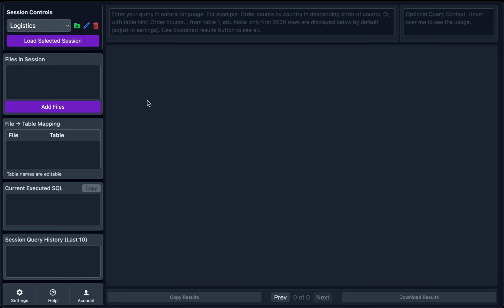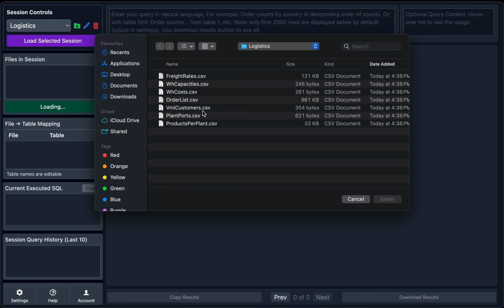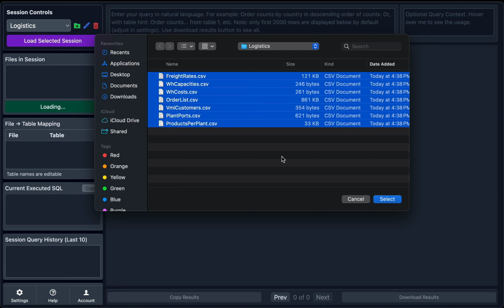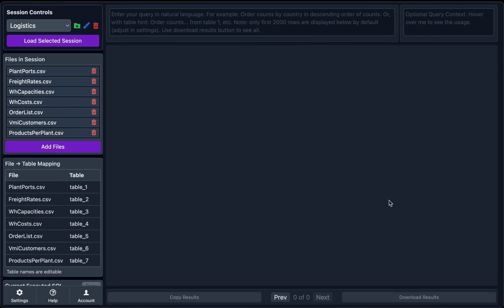Now that our session is ready, we can start analyzing our files. For this, you click Add Files and select the files you want to analyze. You are free to select as many files as you want, and you can also mix different types of files in one session. ZenQuery can easily answer questions that span multiple files.